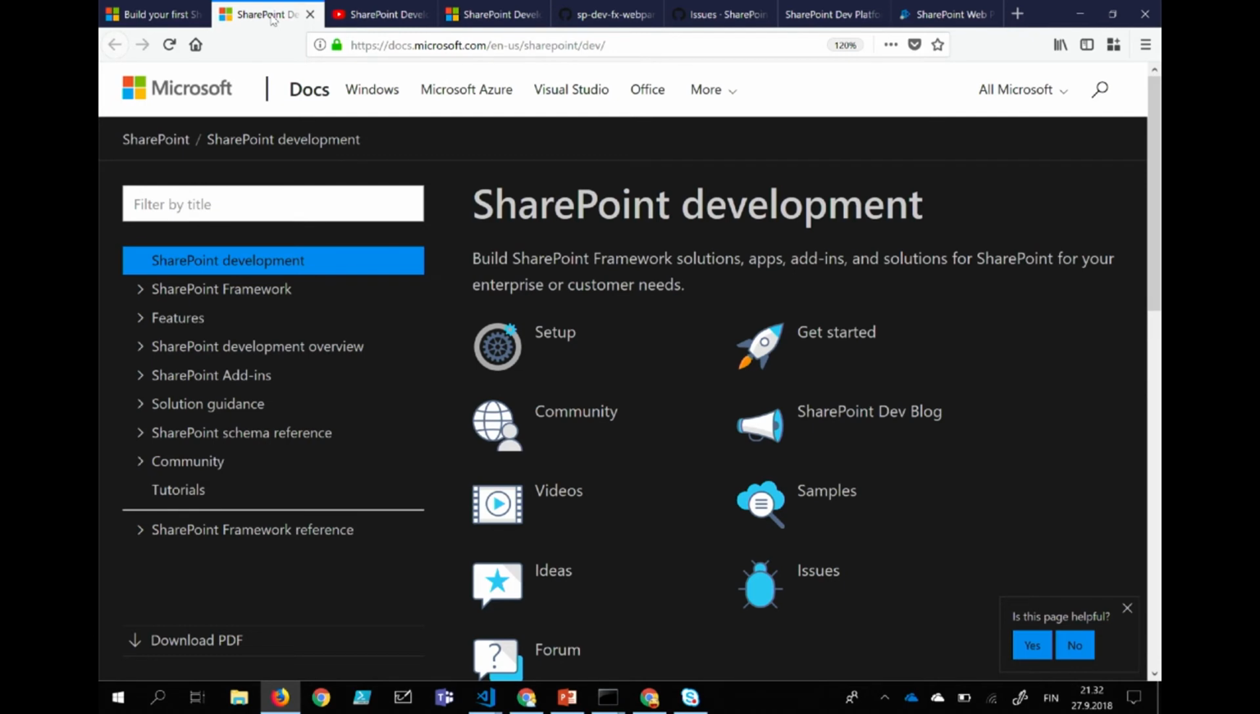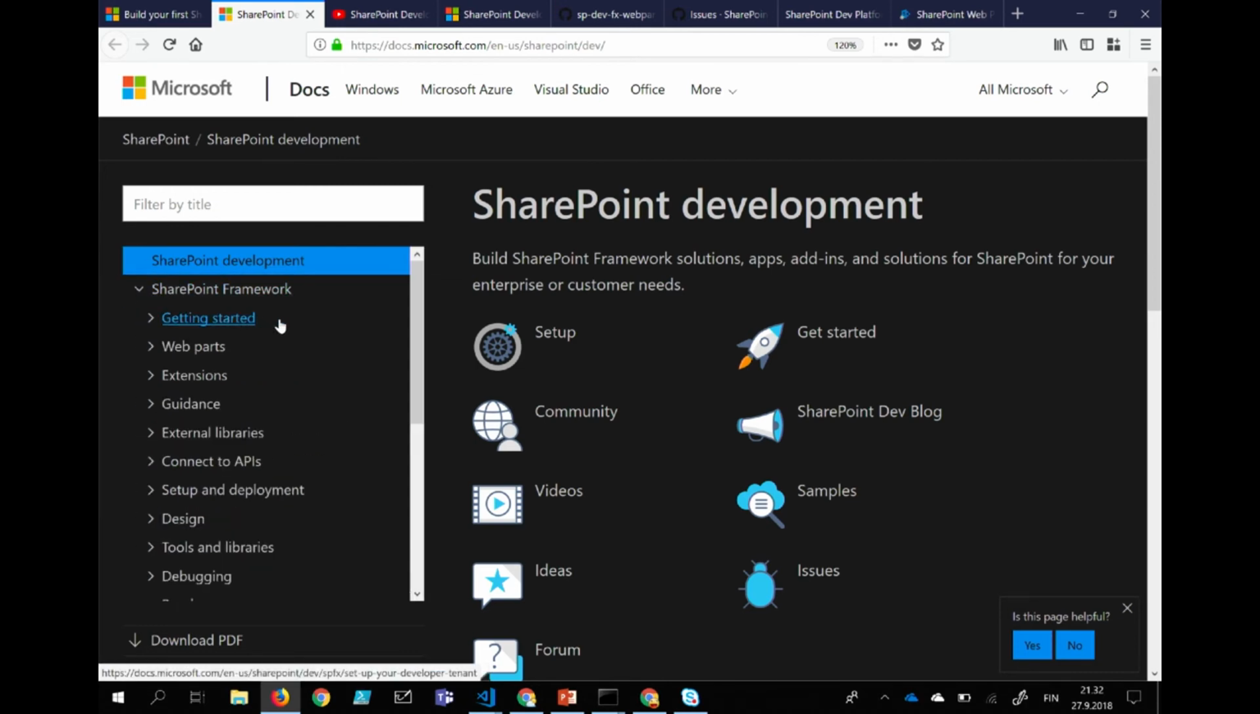Then you have the general SharePoint development resources. Under it is SharePoint Framework. Inside SharePoint Framework, you will find getting started, how to build your web parts, how to build your extensions. Extensions are like header and footer sections. Web parts are what you put in the page. Then you have connecting to APIs, which means that you can connect to Graph API or SharePoint APIs. And all debugging. How do you debug this solution? It's fully possible. And how to do it.